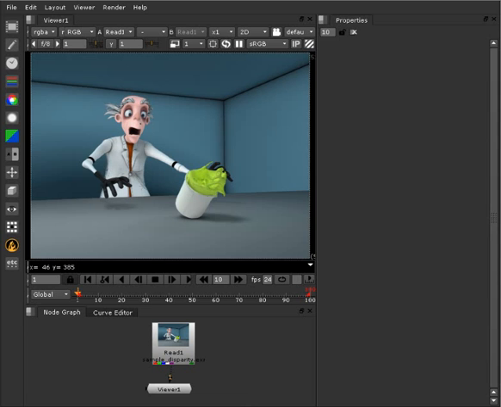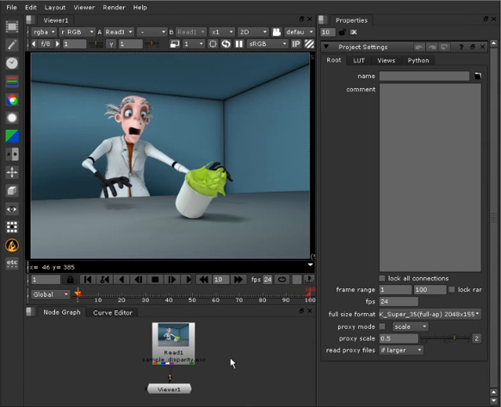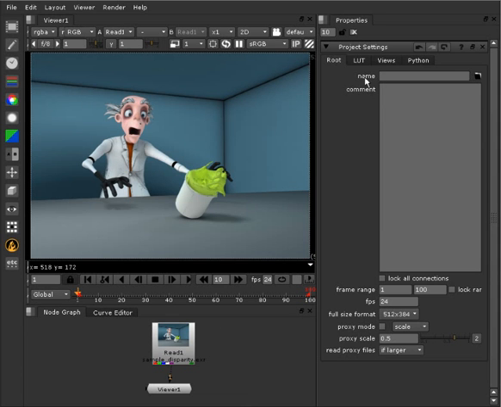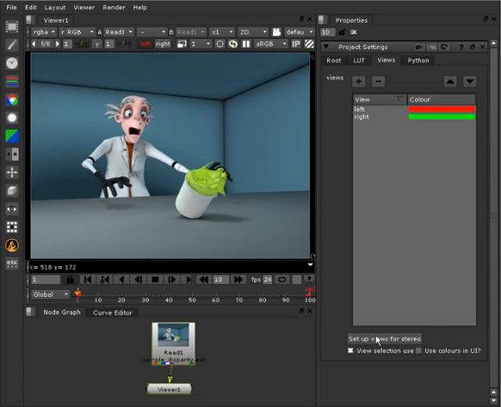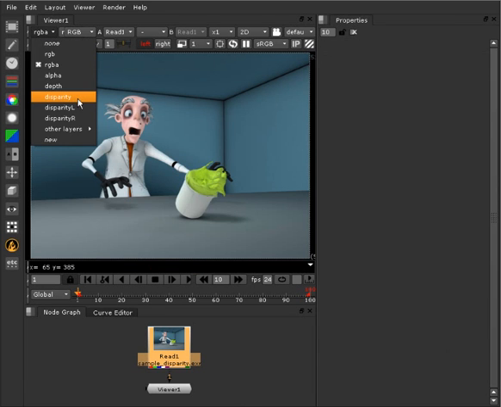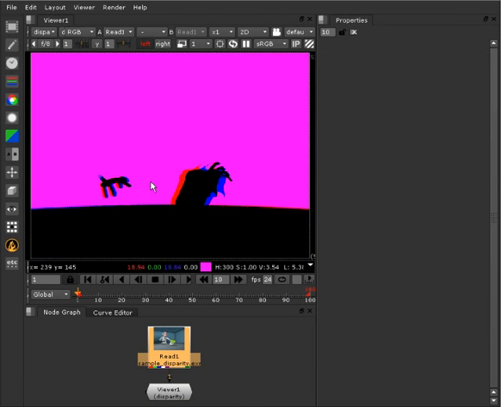And that's because we need to set up our multiple views. So in the node graph, let's hit the S key, and let's change our format to the size of this image. And in the views, let's set up our views for stereo. And now, if we go back to our drop-down here, we can see our disparity. So let's take a look at the disparity map. And we get this pretty extreme image right here.